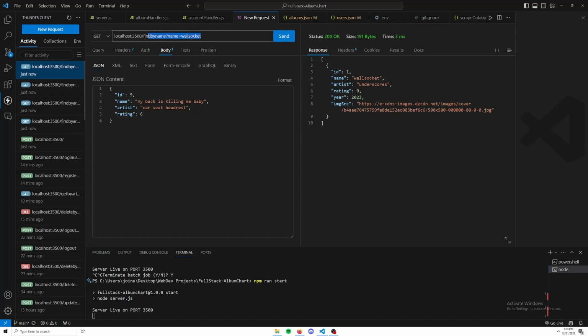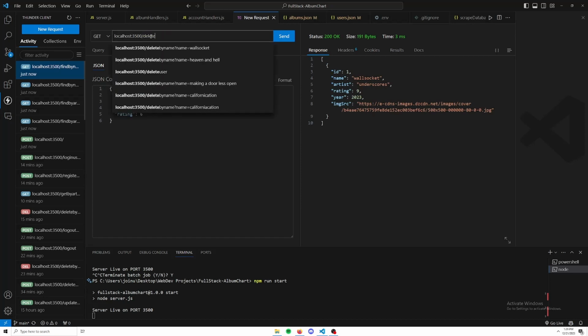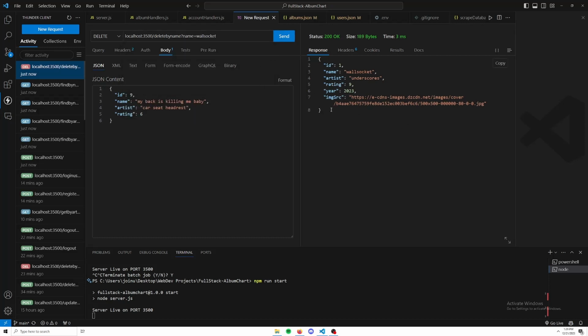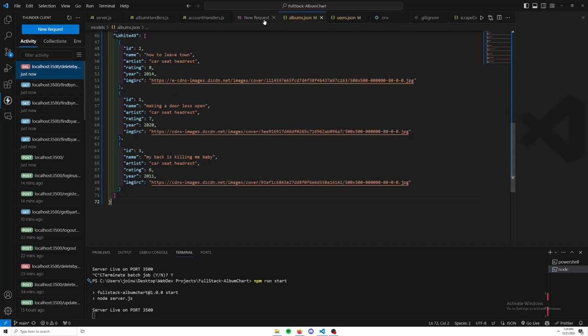Let's see, what else can I do? If I want to delete an album, I can also do that. I can do delete by name. Name is equal to Wall Socket, and then I go back to albums.json, and it's not there anymore.